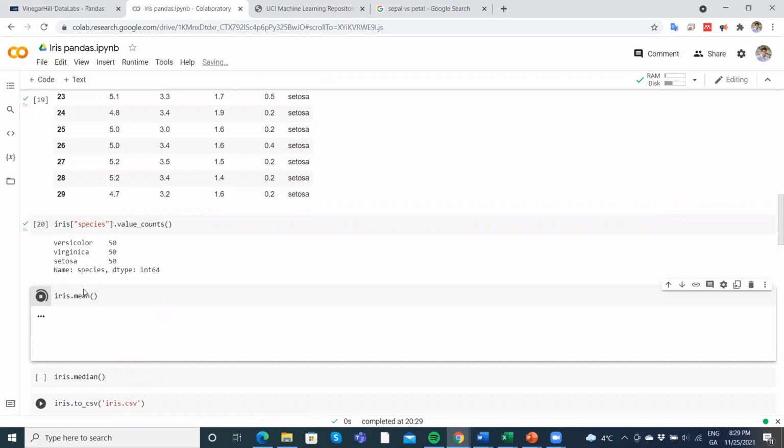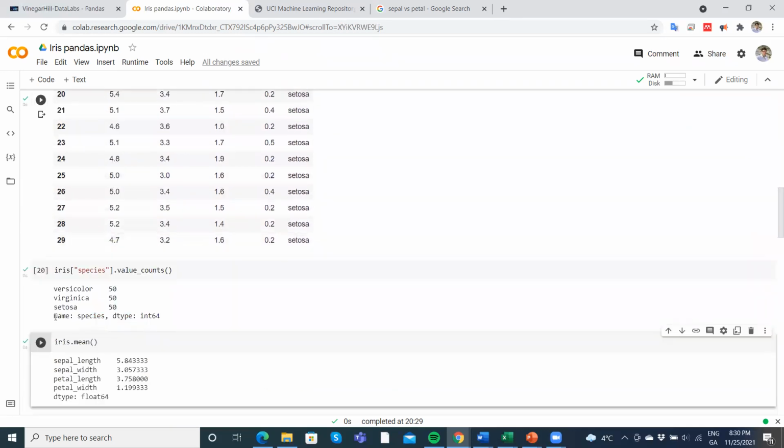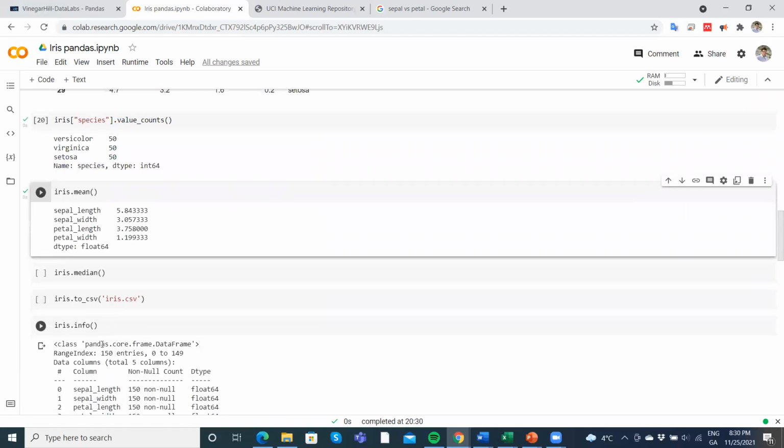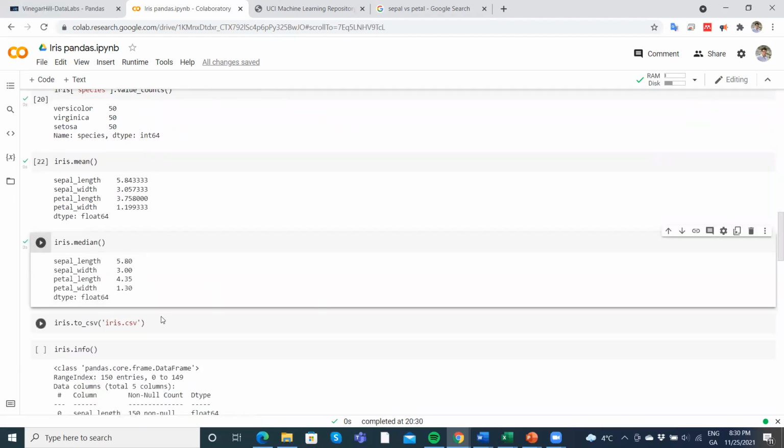Perhaps we'd like to get the mean of each of the sepal length, the sepal width, petal length, petal width. We might like to get the averages. Again, there's a simple pandas command for that. We might want to get the median value, not so different from the average, small differences.